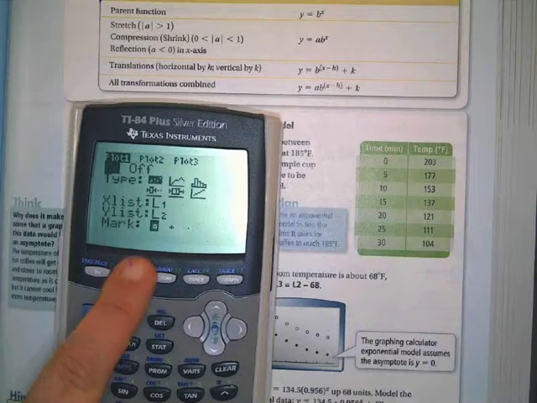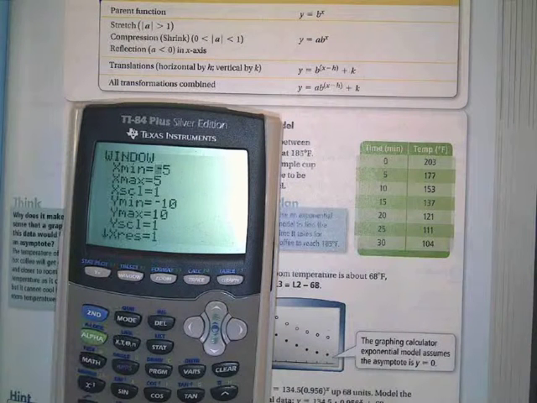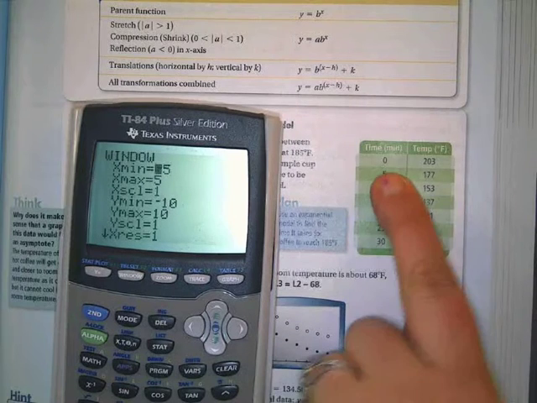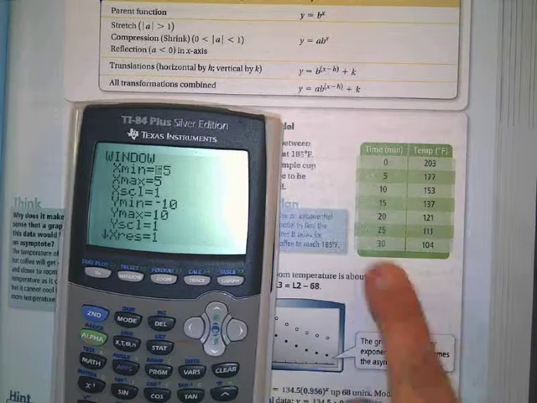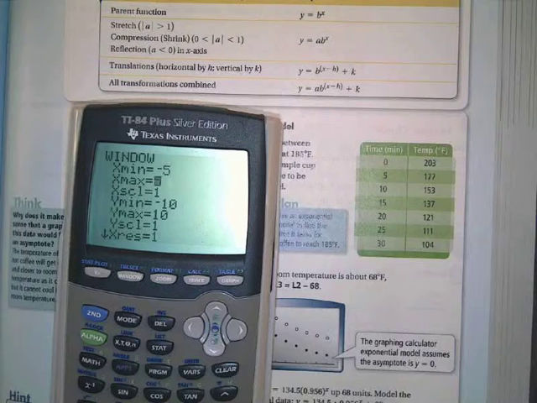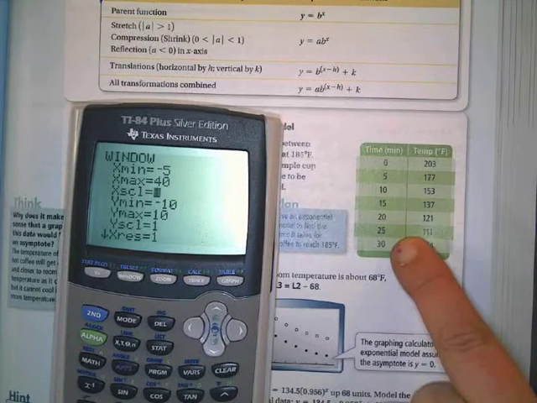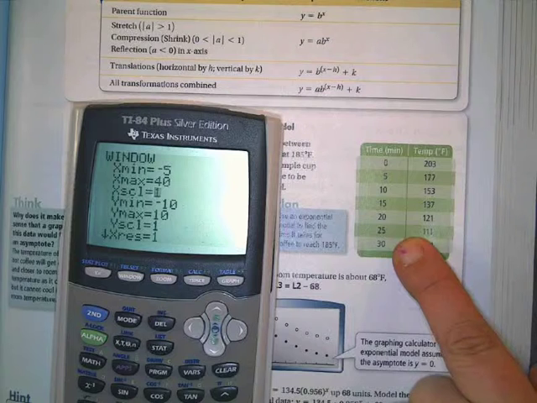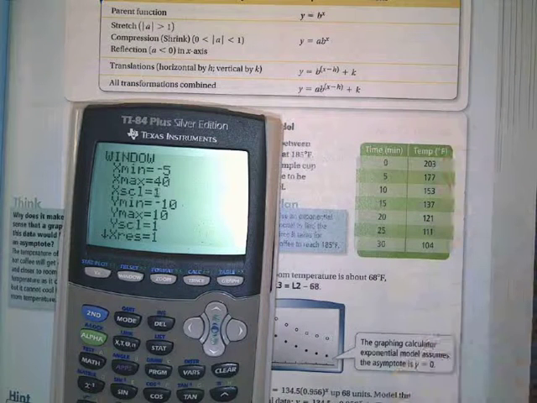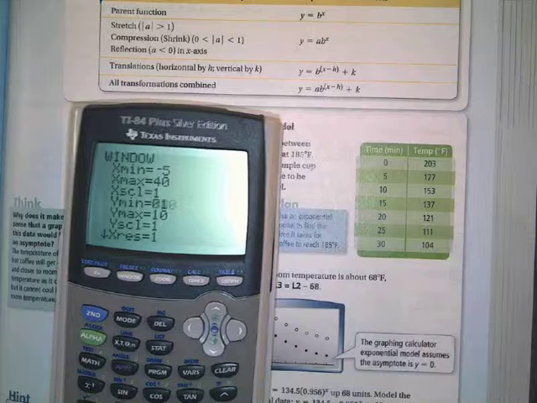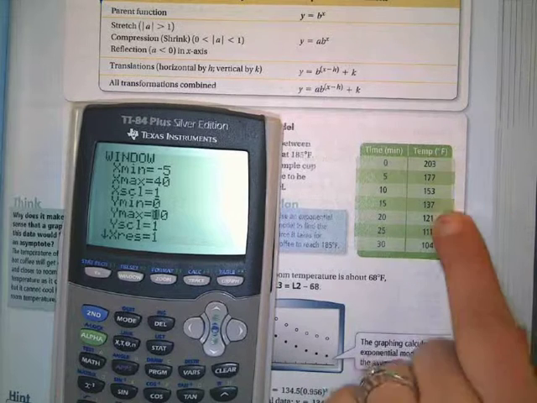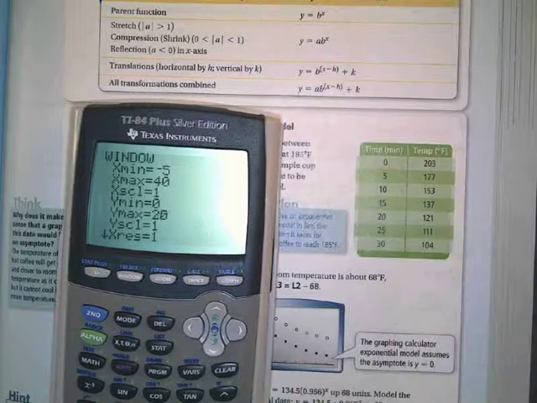So if we click window, what was our smallest time? Our smallest time was 0, and our biggest was 30. If I went from -5 to like 40, is that big enough to see all those values in the x's? Yeah. And for the y's, what should our small y be? Let's make it 0. And what's our biggest? 203. I like to go bigger, so I'm going to go 250.